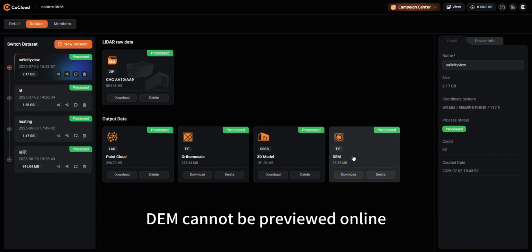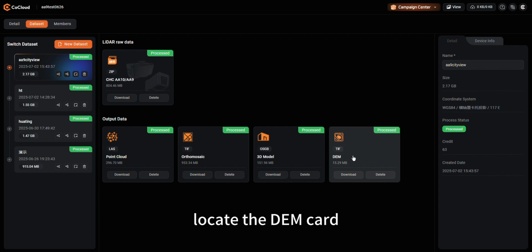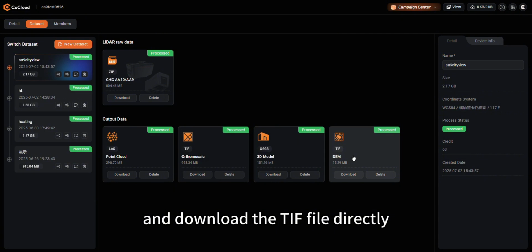DEM cannot be previewed online? Go to Details mode, locate the DEM card, and download the TIFF file directly.